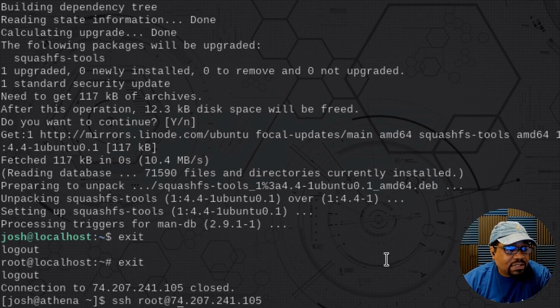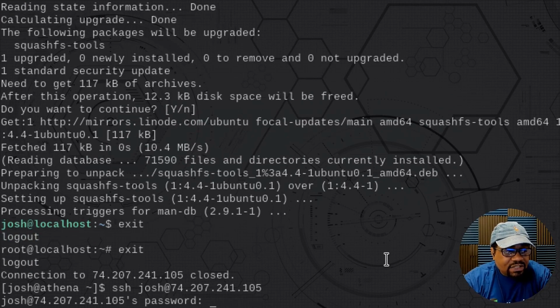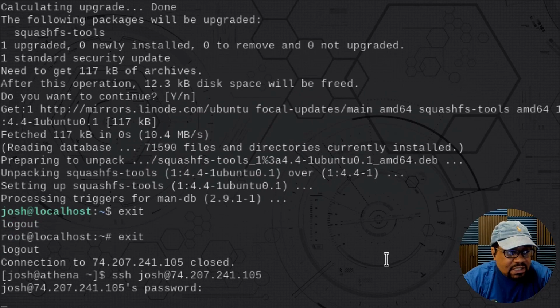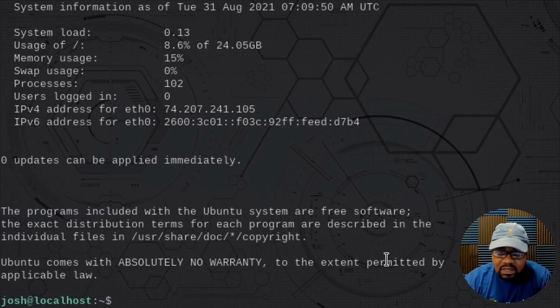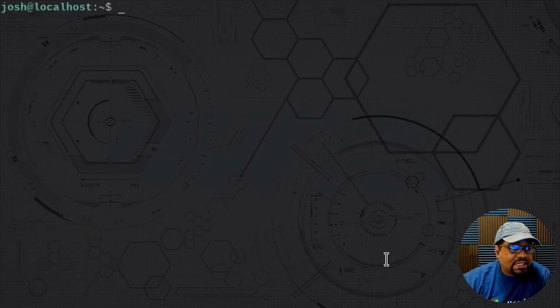Basically all I did was paste that same SSH command, but I'm going to type Josh, and it should have privileges to SSH. Yeah, and we're good to go. So we logged into the system as Josh. Let's clear the screen and go ahead and start the install of Kimai.